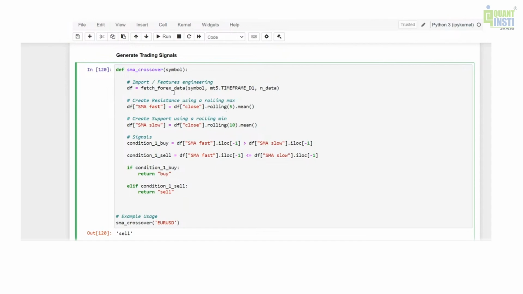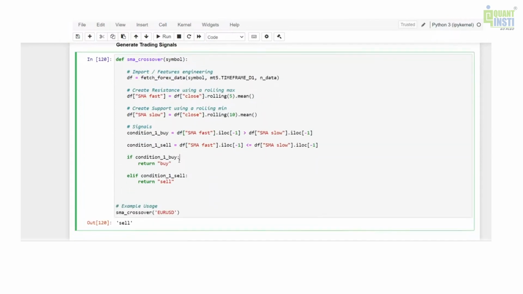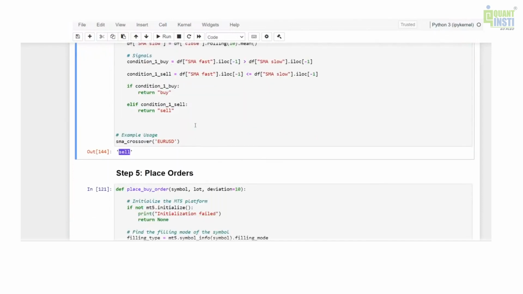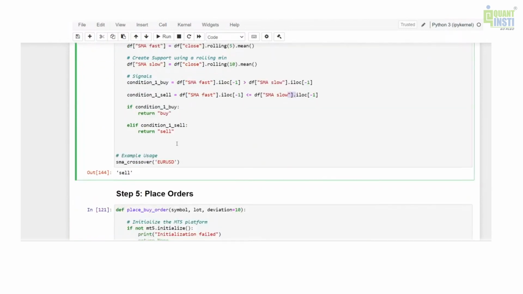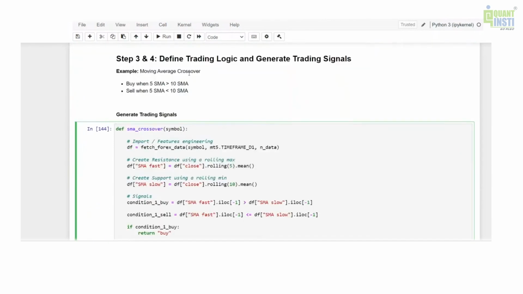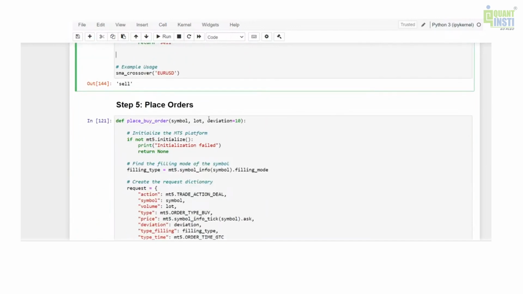As you could see, I've used the same methods that we discussed so far. I've used this particular function to get the data, calculated the moving averages and generated a signal. For example, if I run this, you can see I've generated a sell signal. Essentially, it generates a sell signal when the 5 moving average is below the 10 moving average. That's what happened here. But we don't stop here. Let's also place some orders. Understanding trading logic and generating signals is not where we stop, but we do place orders too.